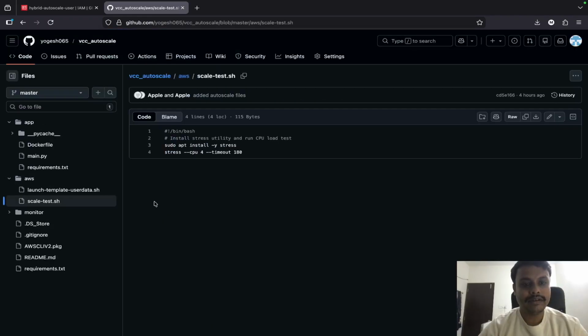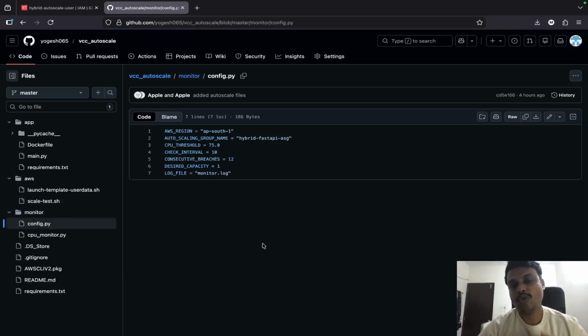Then after that I am going to run that command through the terminal. So here, by utilizing stress, I am going to utilize that CPU, and within 2 or 3 minutes it is going to give the load on the CPU, and after that it is going to deploy on that EC2.